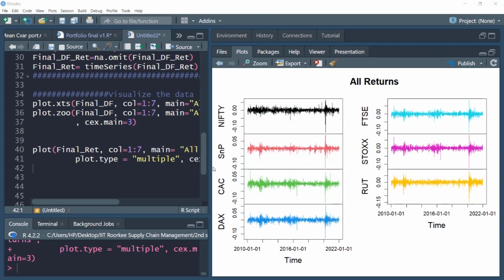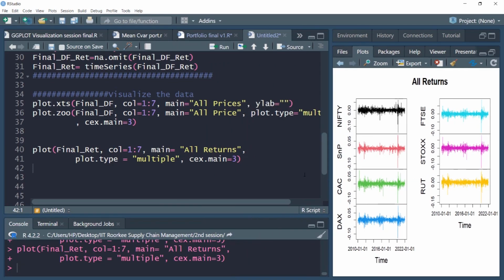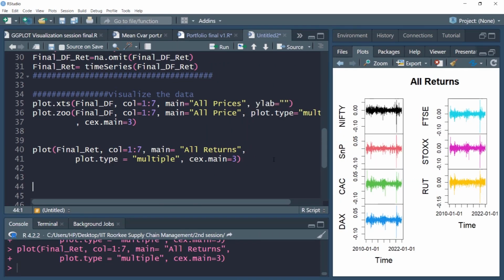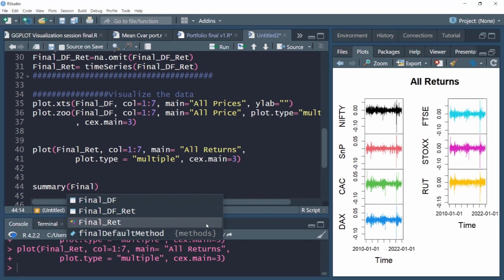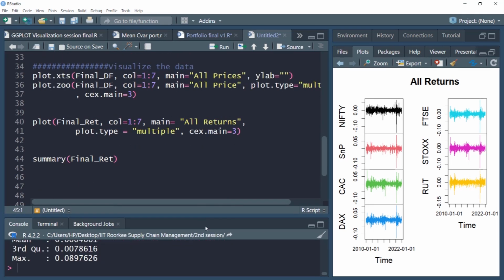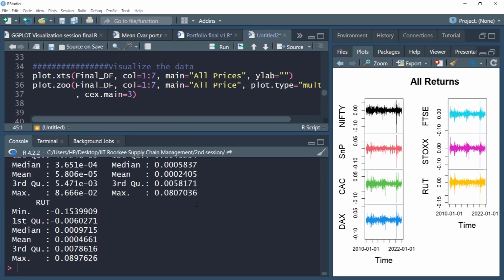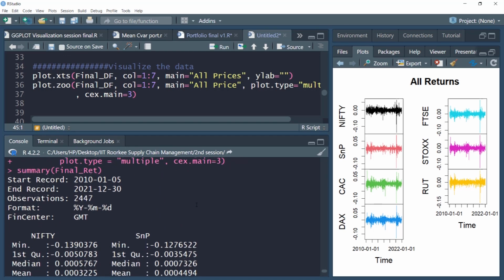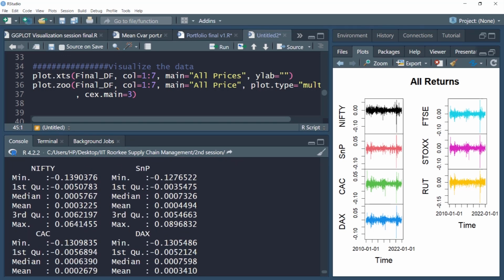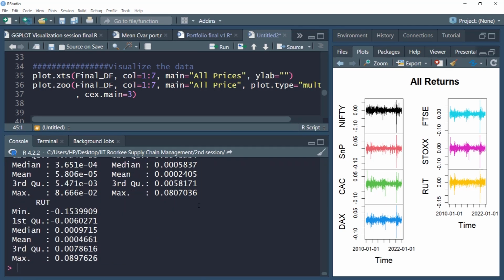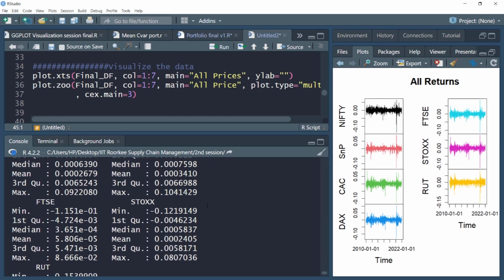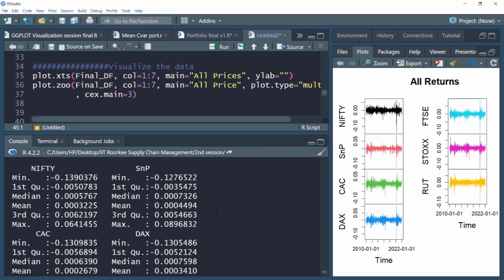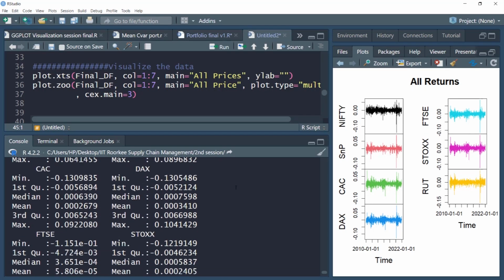As a last step, when you are summarizing the data, you have already plotted it, you have visualized it. It is always advised to create a summary measure. So just summarize your data by typing summary and supplying your final return object. It's nice that it will give you the final summary. You can see that the summary of all the returns is provided here, nicely printed. You have the start and end date of the record, and you have Nifty, S&P, the summary returns are also provided. We can see that extreme negative returns are mostly dominating the returns. Mostly these series are negatively skewed as it appears.